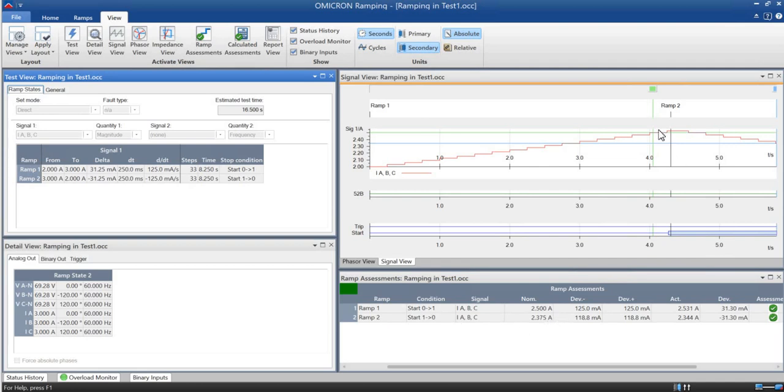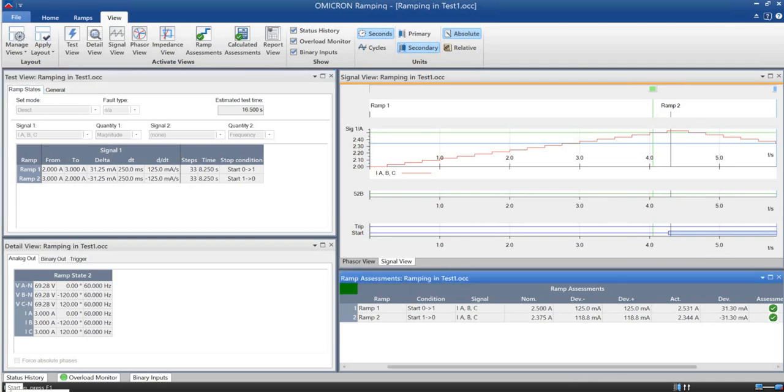For the drop-off or dropout, it is tested using Ramp 2, and it should drop off at 2.375 amps, but actually it dropped out at 2.344, within the tolerance as well. So we can say the relay passed the pickup dropout test, and next we're going to do the timing test.